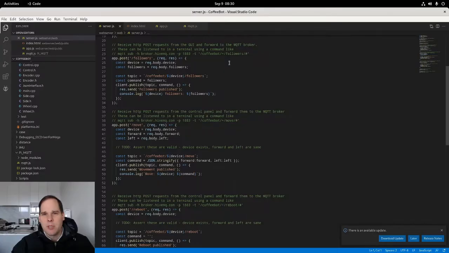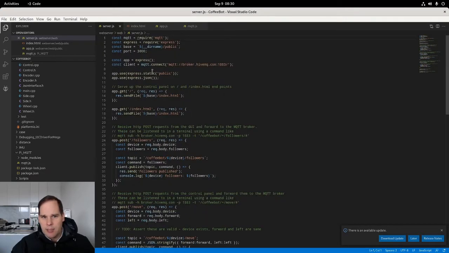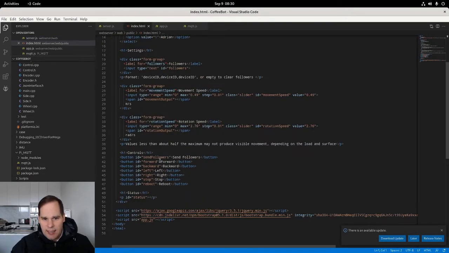So the way this is implemented is that each robot has a list of followers, and it will broadcast any move commands it receives to those followers. So this is controlled using the web page, which is served up by the web server. And it contains a control where the user can enter a comma-separated list of followers, or empty if they don't want the robot to have any followers.